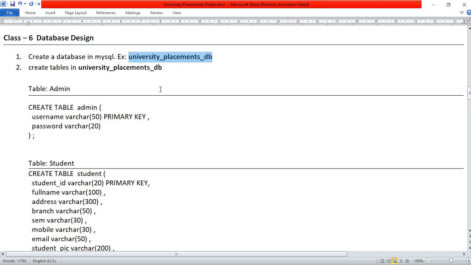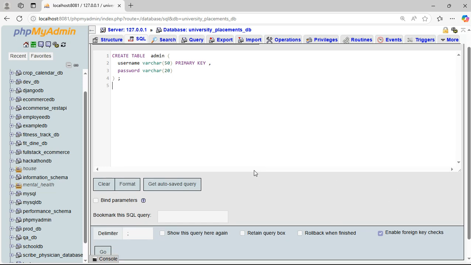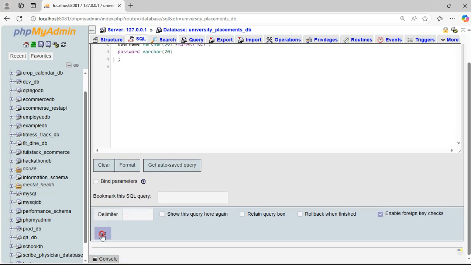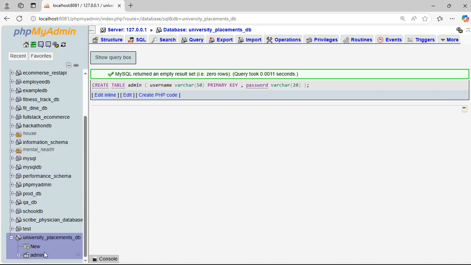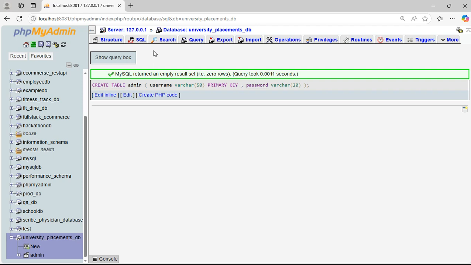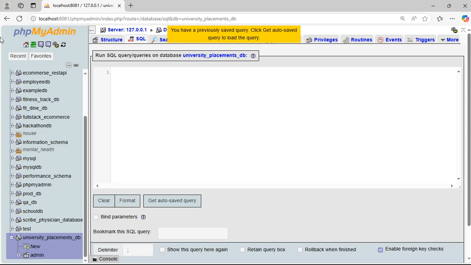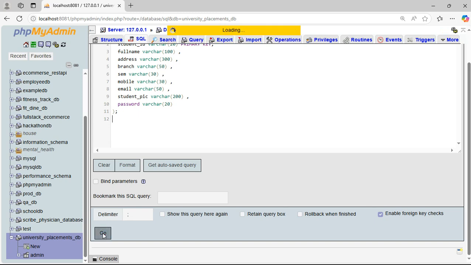The query is like this. I copy and paste this create table query here, go down and click on the Go button. Once you click on the Go button, the table is created. You see that the admin table is created here. The next table that I am going to create is the student table. Again click here, paste it with Control V, go down, Go.